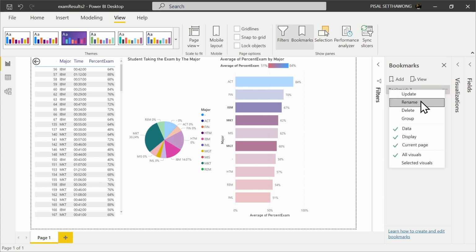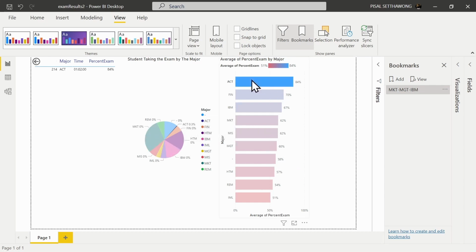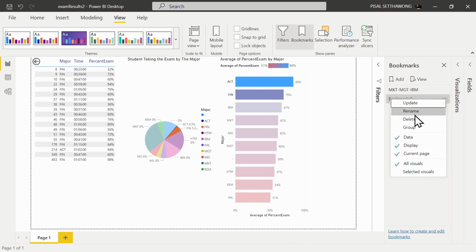Right now, we can rename it to MKT, MGT, IBM. So this would be our first bookmark. Later, we might want to compare maybe accounting and finance. So let's select only accounting and let's select finance. Over here, we can add another bookmark and we can rename this to accounting and finance.